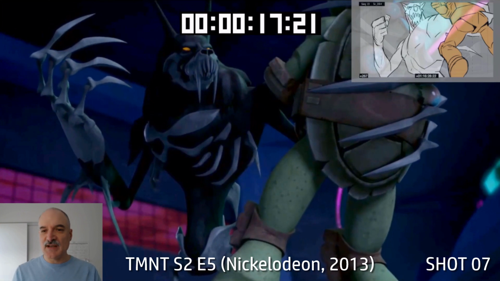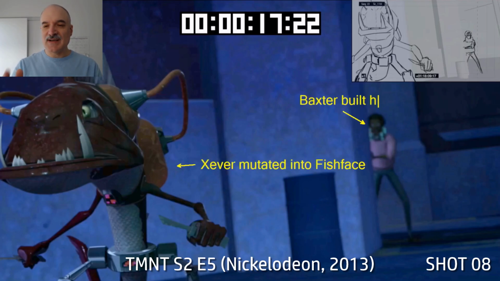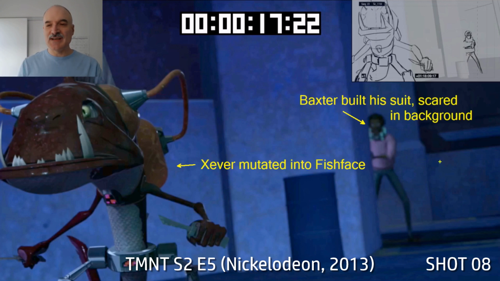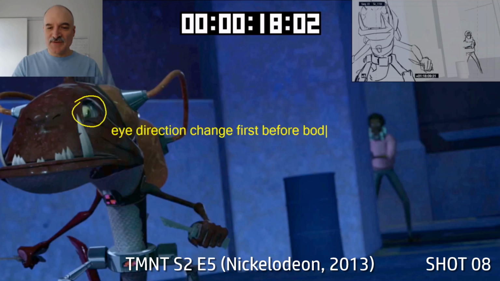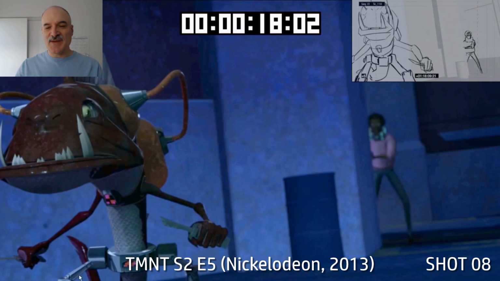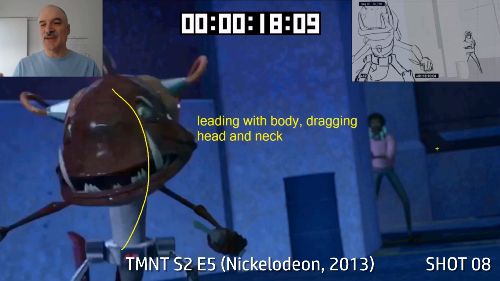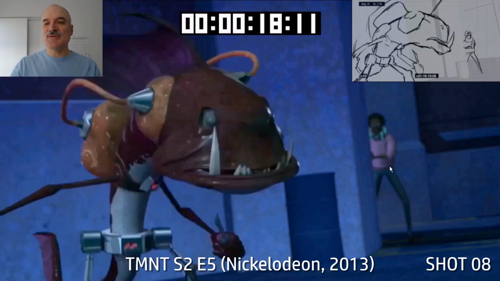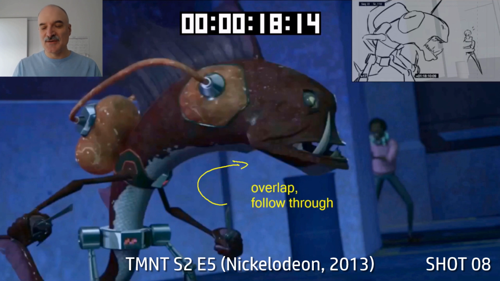Lots of overshoot and settle here. Now we've got Fish Face here. Zever mutated into Fish Face. Baxter built Fish Face's robot suit, but Fish Face still doesn't like Baxter, obviously. So he's threatening to mutate Baxter as well because Fish Face didn't want to get mutated.